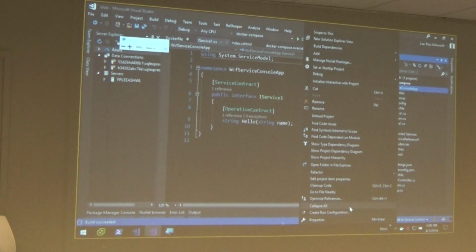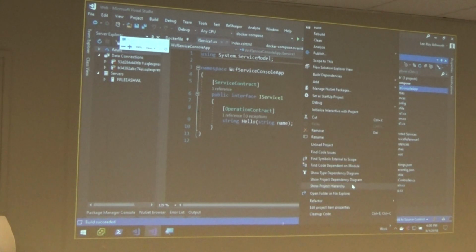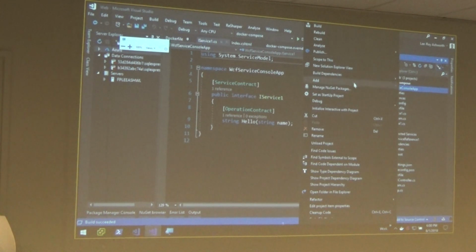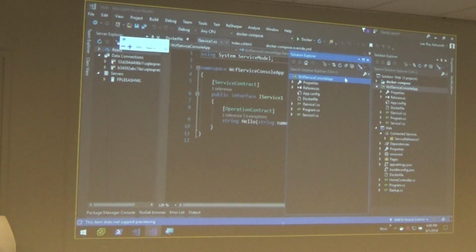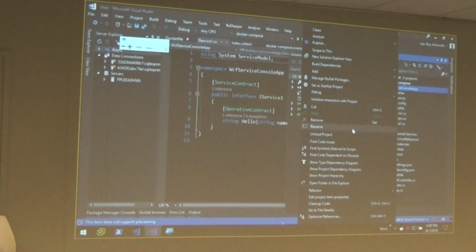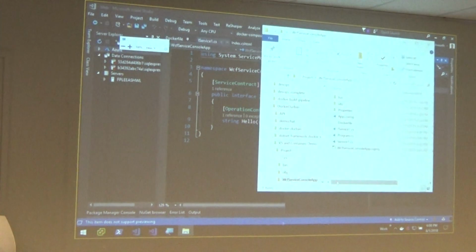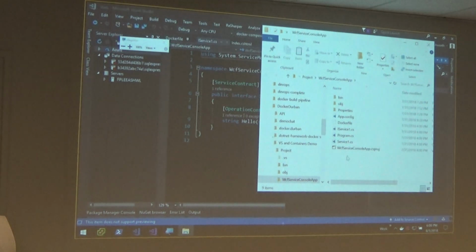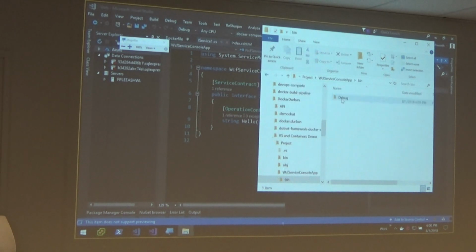So all that's happened is it created my exe. Okay? Not rocket science.